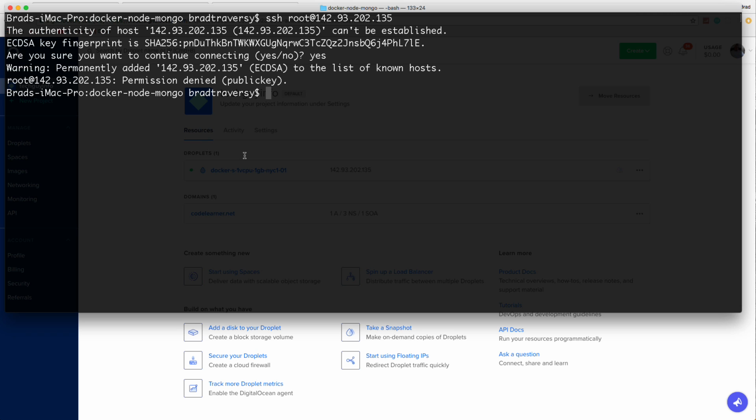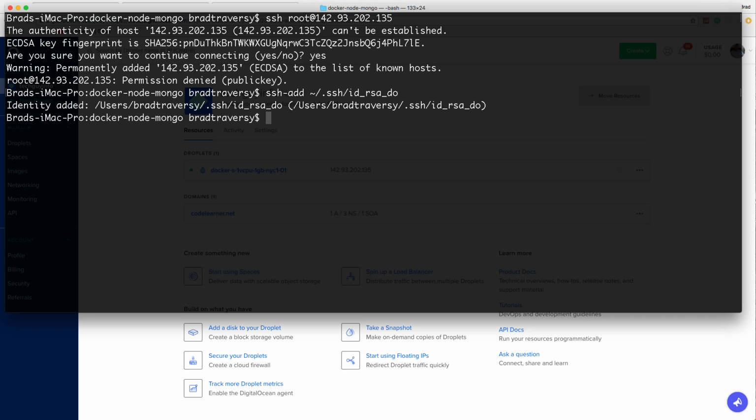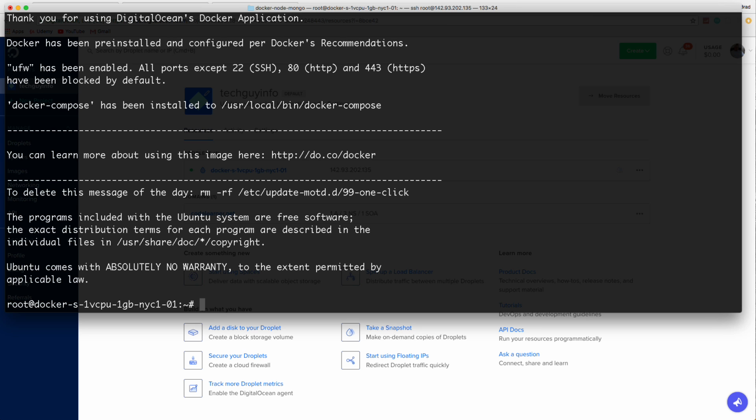So it got denied. I just need to run ssh-add, and I need to add the private key. So I'm going to do ssh-add /home. Wait, what am I doing? I want to do home/.ssh/id_rsa_do, and that should add it. Okay, identity added. Now I'm going to try to SSH in again, and there we go.